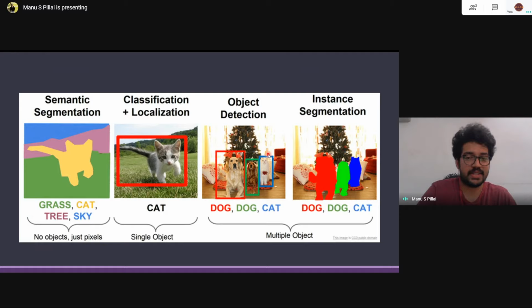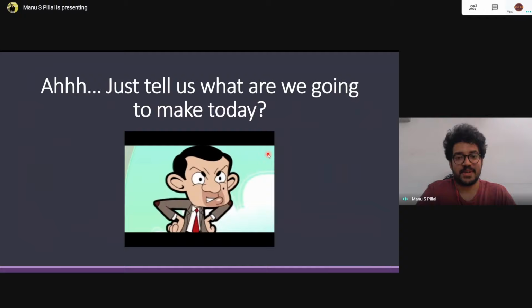So for those people who are very new to this, I have seen a lot of people say, I'm hearing OpenCV for the first time. So for them, this won't make much sense, I know. Before starting anything, I just want to give an introductory feel to how things are. Those people will be like, just tell us what we're going to make today, right? Because you are not interested in these kinds of high-level things.